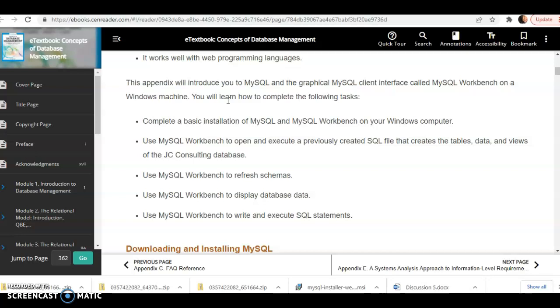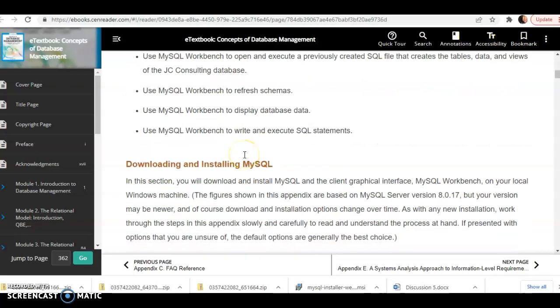a little bit of a challenge. Now, MySQL is a program that organizes data. MySQL Workbench is a program that organizes MySQL. So it's just kind of a way to use MySQL to work with schemas and data.